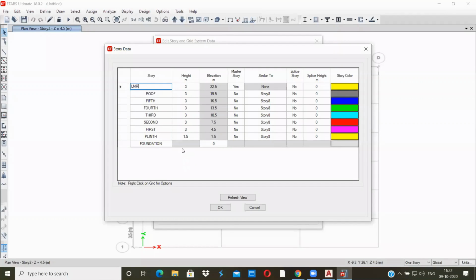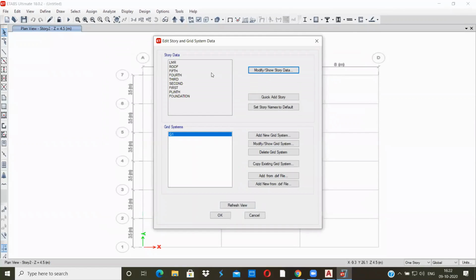Okay, all these floor heights are given, but this one I will take as 2.5 meter, at the lift machine room. I told you the 3 meter is not required. We usually go for 2.5 meter, which is sufficient for that. So I'll click on OK. Initially it was base, story 1, story 2, story 3, story 4, story 5, up to story 8.